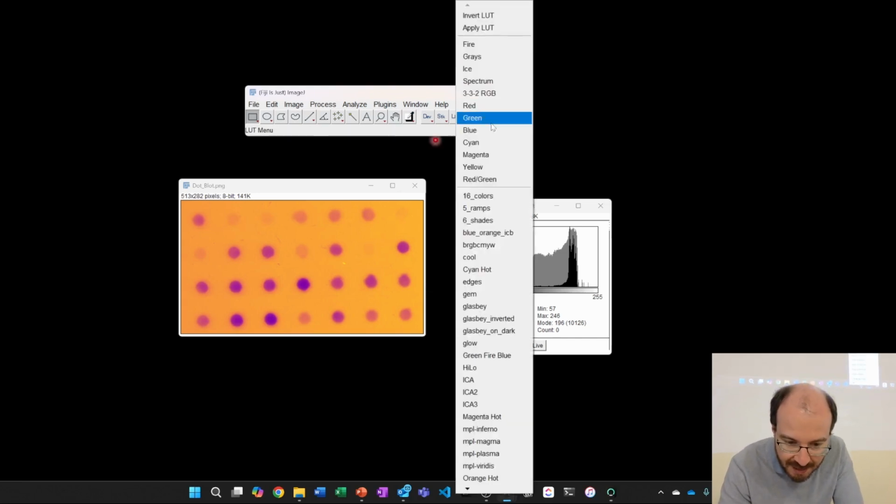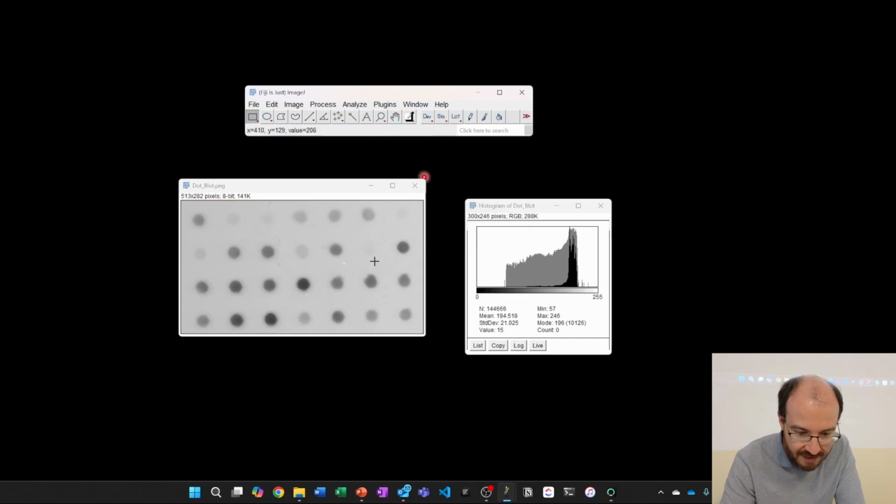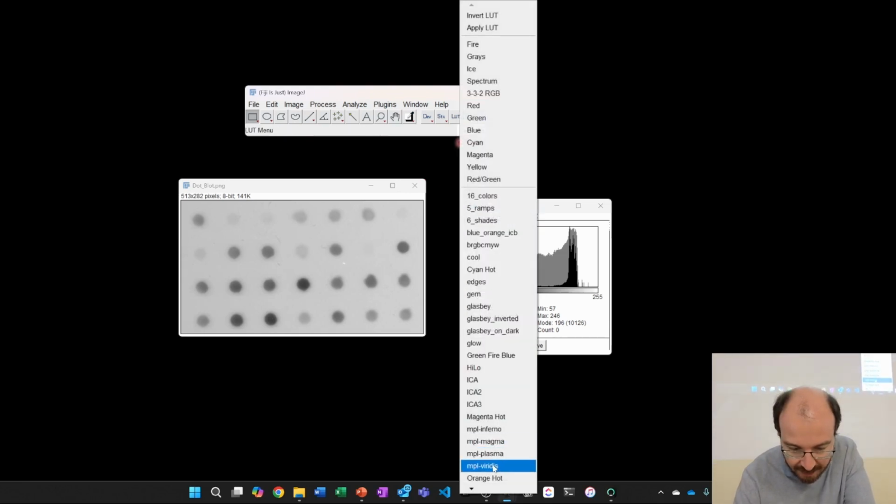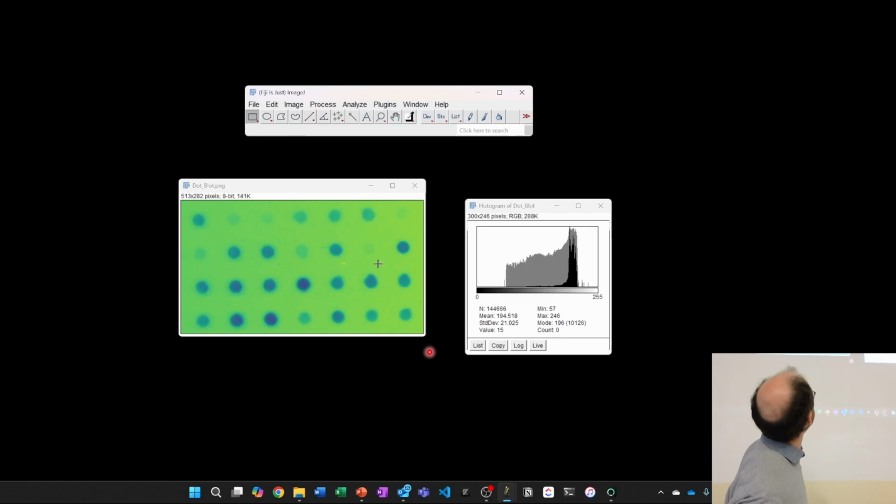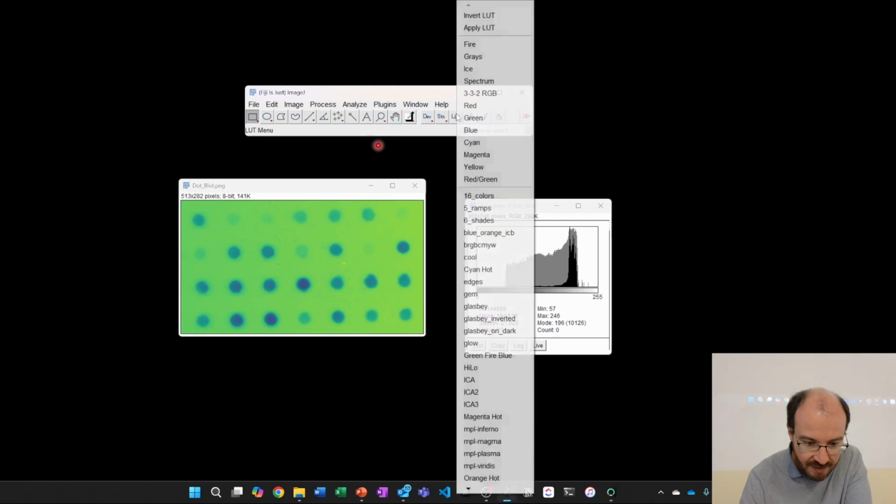If I was to switch back to gray, for example, some of these, like that dot, are basically invisible. I can't really see it there. Whereas with Viridis, I don't know if you can see it, but I can start to make out that there is actually a dot there. So it's a very helpful color map to use.